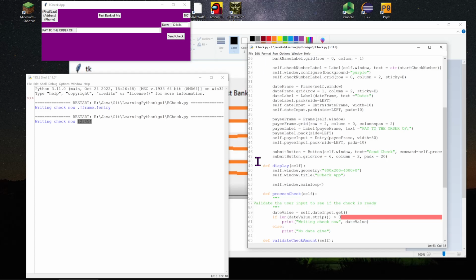Right? So if I do nothing here, no date given. If I put something inside of here, it shows something. If I put space, space, space, space, space inside of here, no date given. Right? So it looks like I put something inside of there, but it doesn't look like I put anything inside there. Well, I didn't. I just put some spaces inside of there.